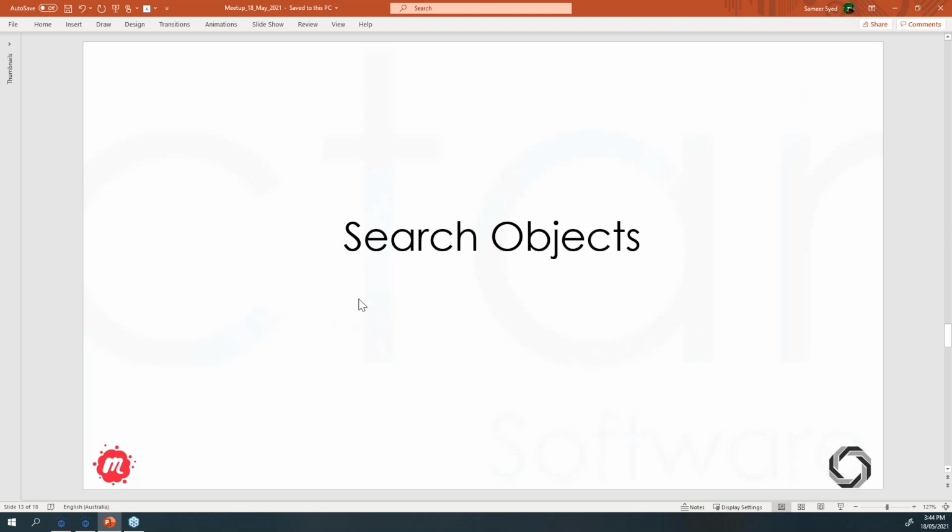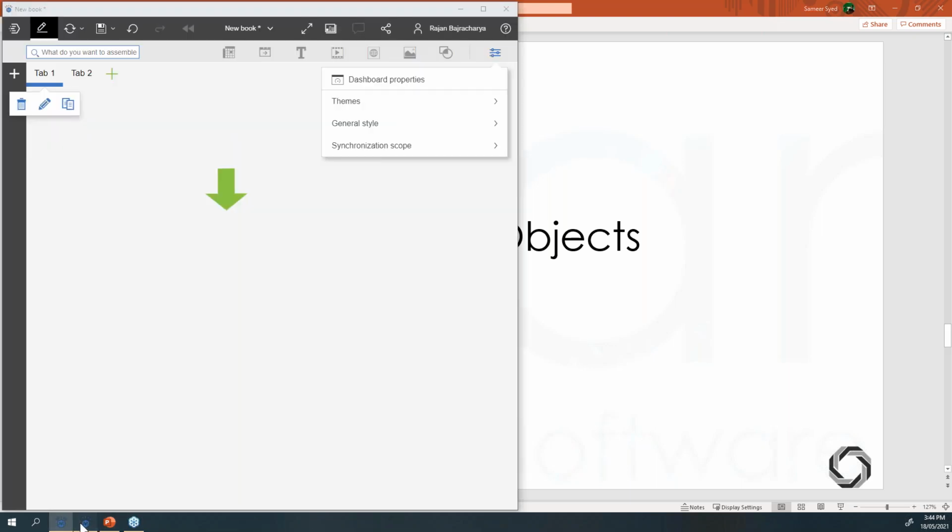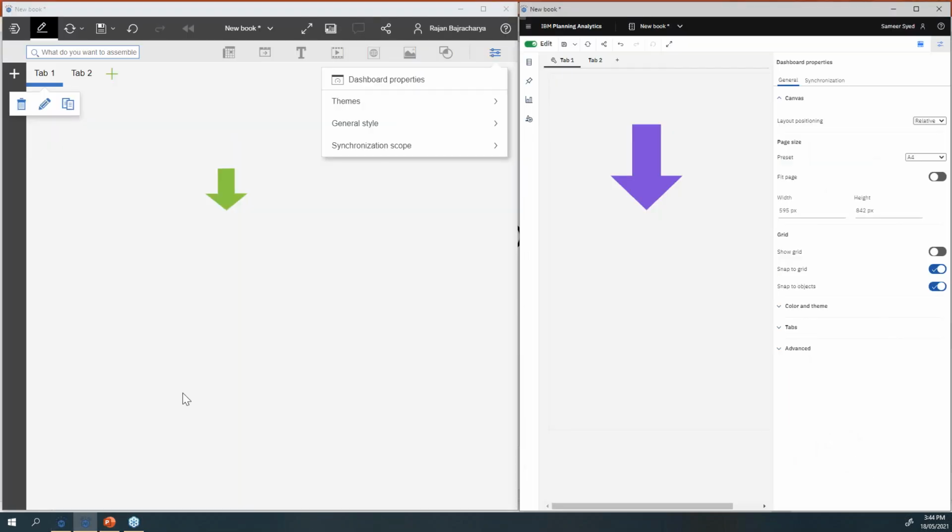Right, so the next one I have is searching objects. Now, this is the feature which I've been waiting for a very long time. I mean, I've been using TM1 for 14 years now. I'm not sure why it took so long, but anyway, it's there now, to search for your TM1 objects.